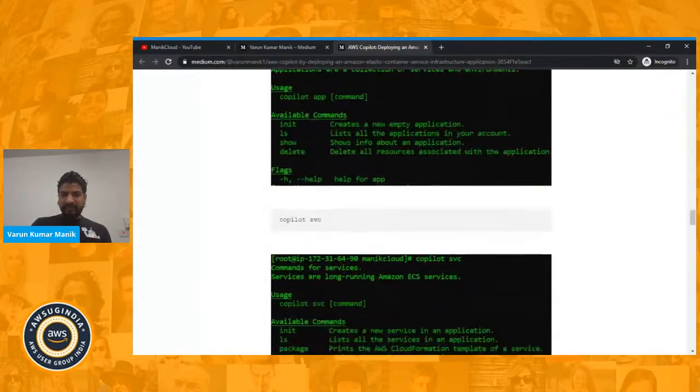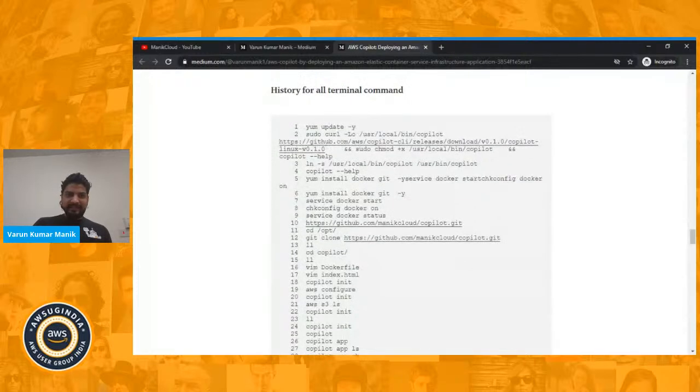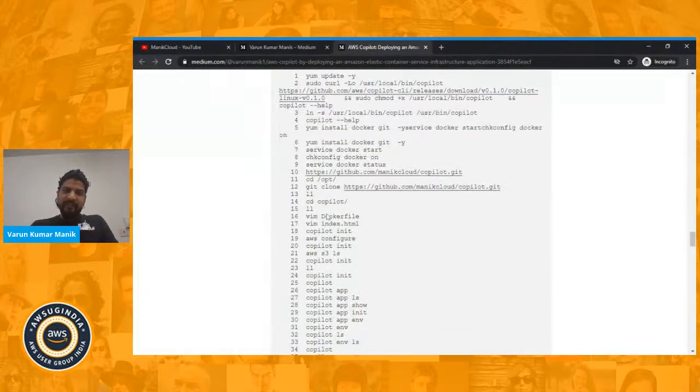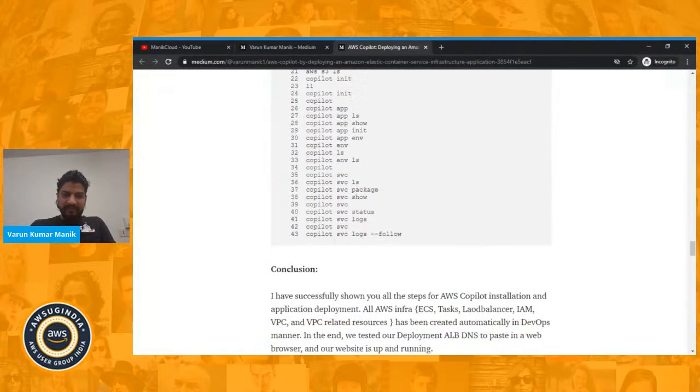So we already saw this one. And here is the history of commands from my terminal. So if anything is missing over there, you can find it from this history.